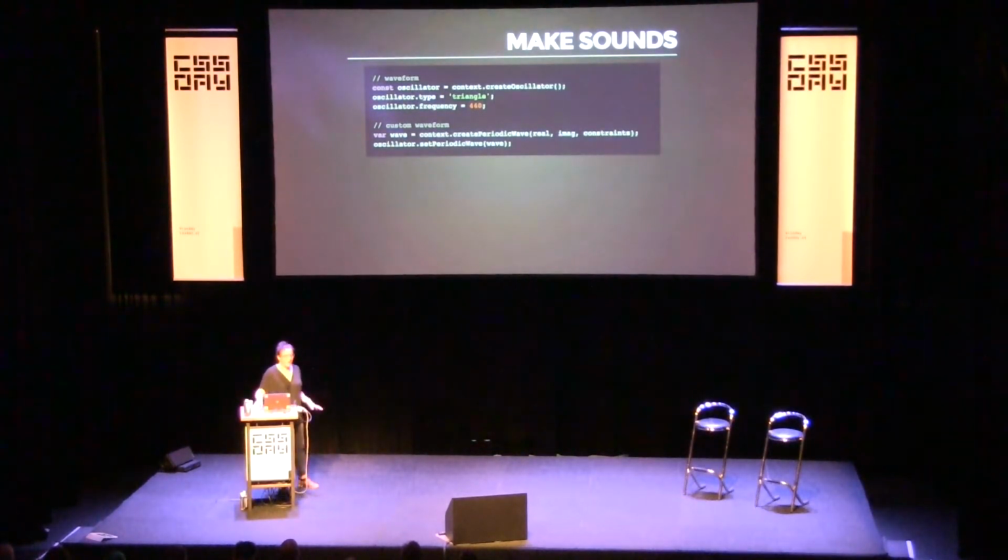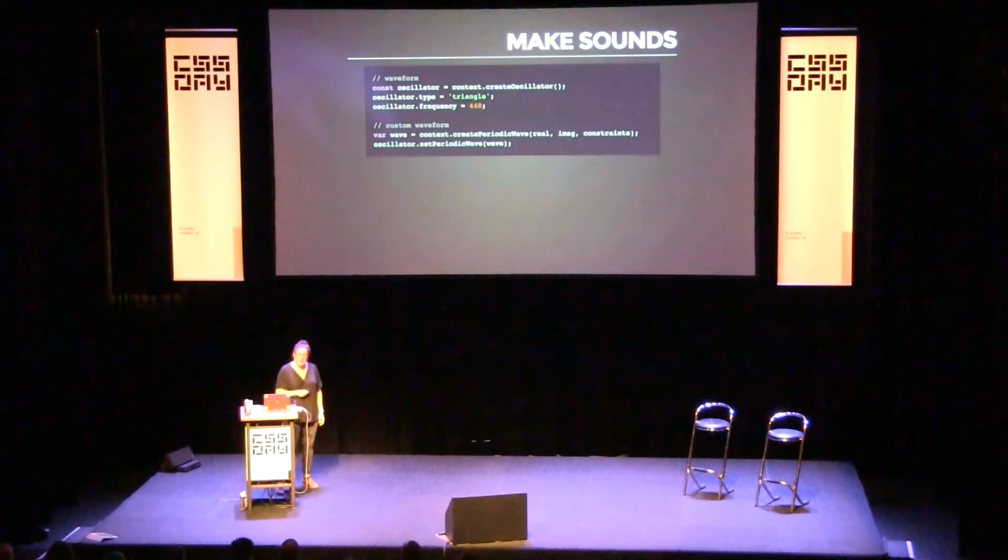This is one way of making a sound. We can create an oscillator. So the sine wave that we showed before, this is what an oscillator is doing. It's creating that wave for you. There's a couple of different types of waves. So in this code here, I'm creating a triangle wave. Do I have triangle? Yes, I do. Slightly different from the sound that we heard earlier. You can also create your own wave shape, which is interesting. And that's what the create periodic wave method is doing here.